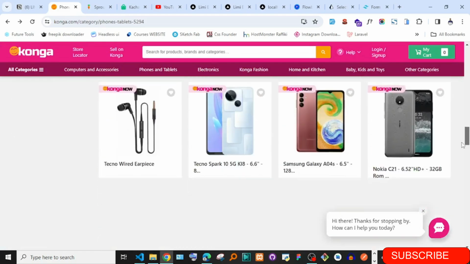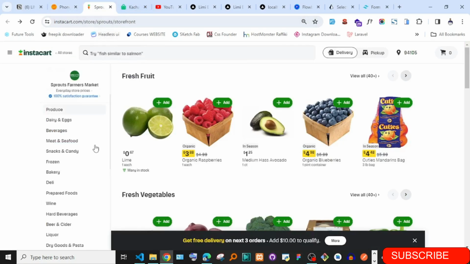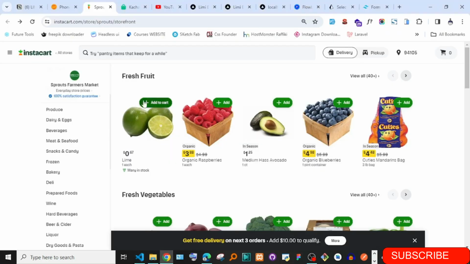So this page, the category page, then we have the market page. The market page will look something like this. Okay, so we just build those two pages in the next coming video. Of course, I will show you how I would have done it, and then we just see what to do next.